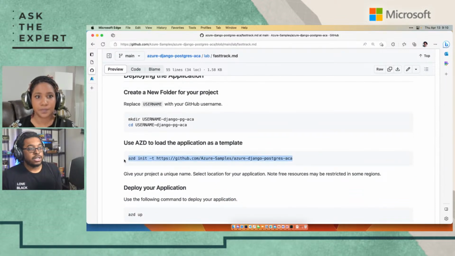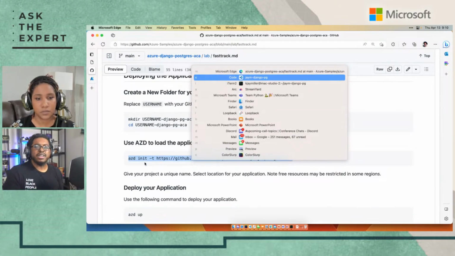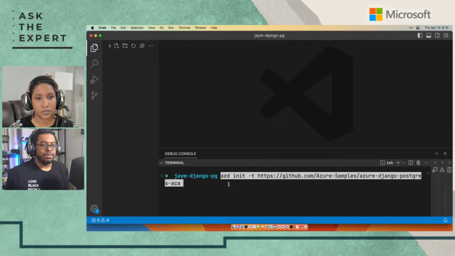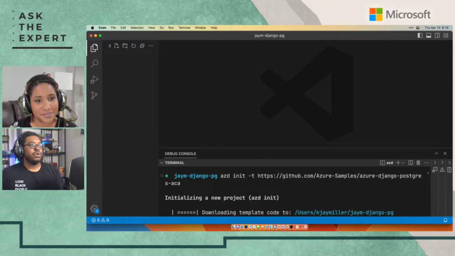So we're actually just going to copy this first command, which is azd init -t. And this is doing a couple of things. In fact, this is almost similar to pulling down a template from GitHub. azd init -t is going to look at that repo. It's going to add all of the files in the repo. We're going to see this happening in just a second. And we'll see a bunch of that.